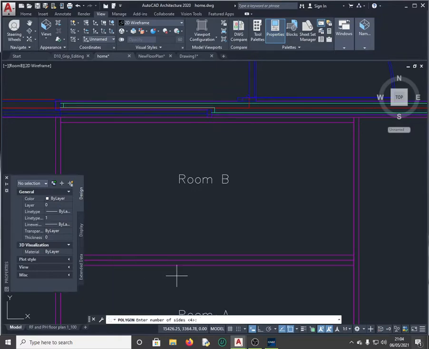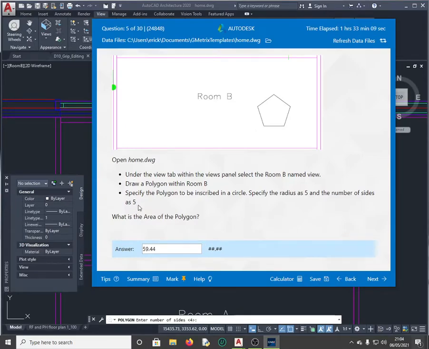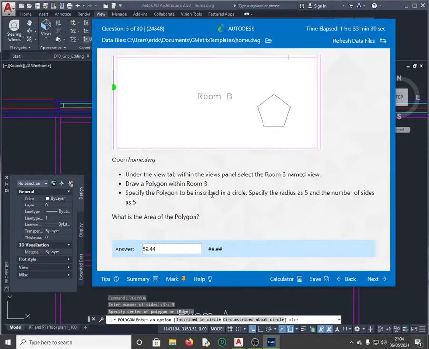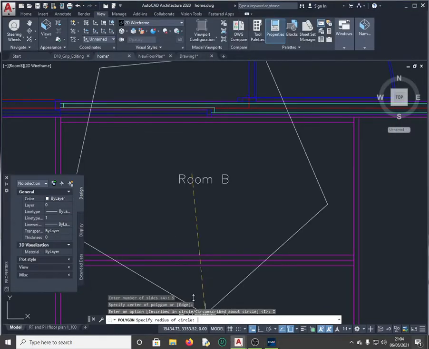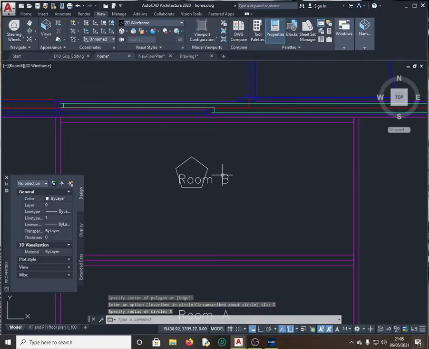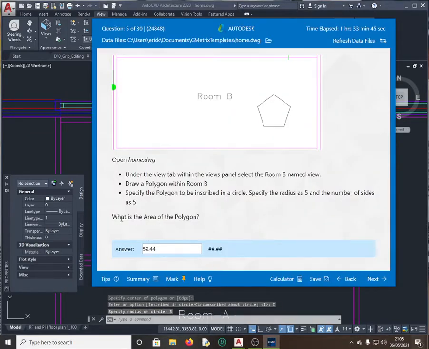So you click polygon. Then here it's asking the number of sides of that polygon, and you are told here it's 5 and the radius is 5. So here we come back and say 5. We press enter. Then you specify the center of the polygon. You click there, and then you click inscribe, because here you are told to use inscribe. So inscribe, and then you can make it look like that. Then you type 5 to be the radius, like that. So that is it.